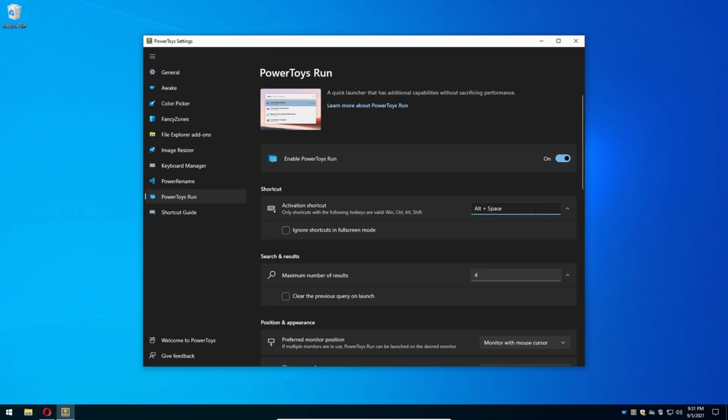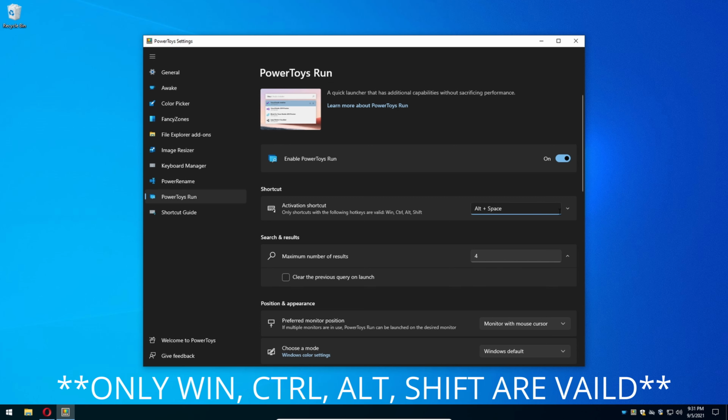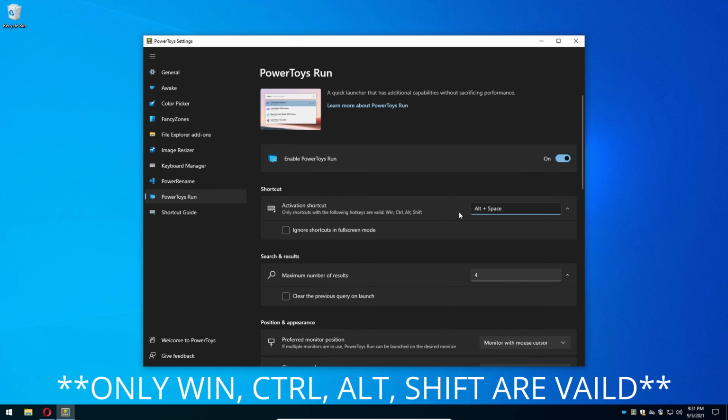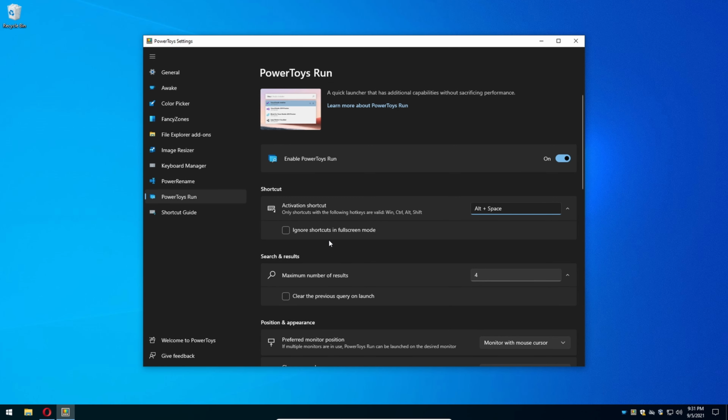You can also change the shortcut if you want. For example, if I want Alt Shift, it's not going to work, but I'm pretty sure you can change it. If you do Alt space, we will get back to the Spotlight search.